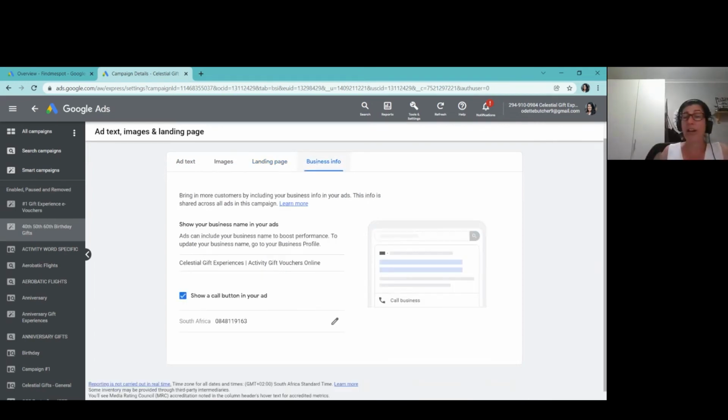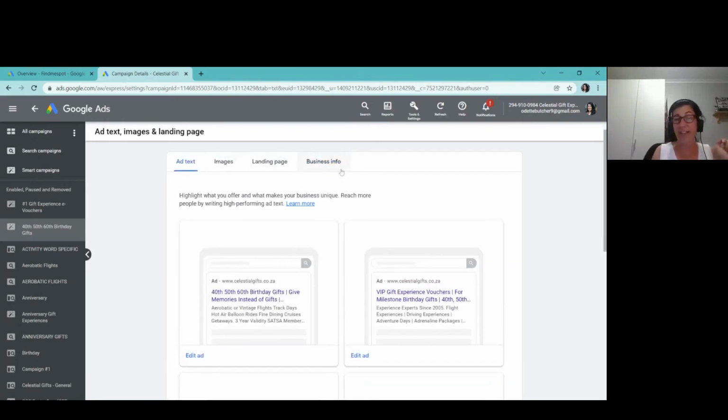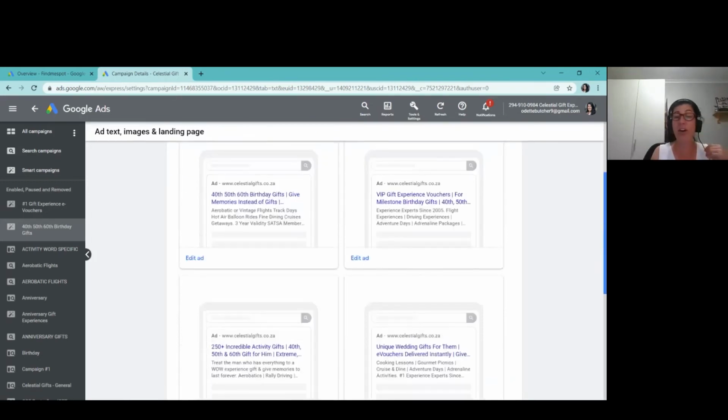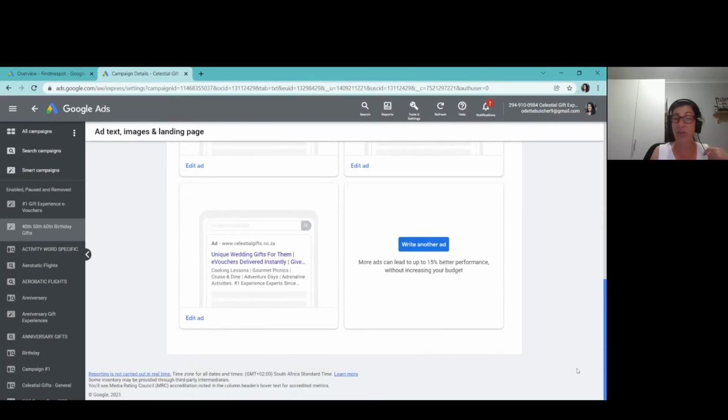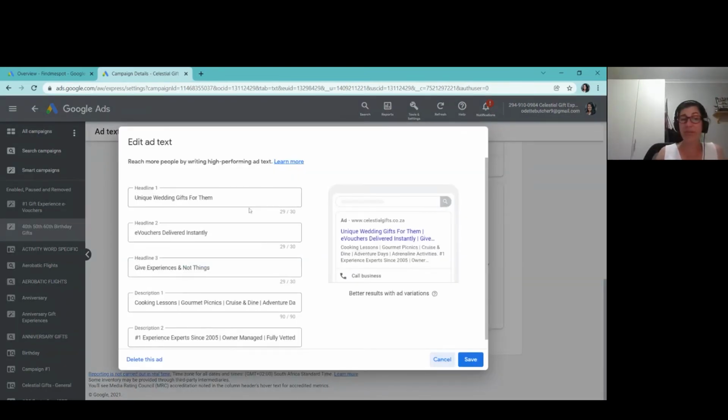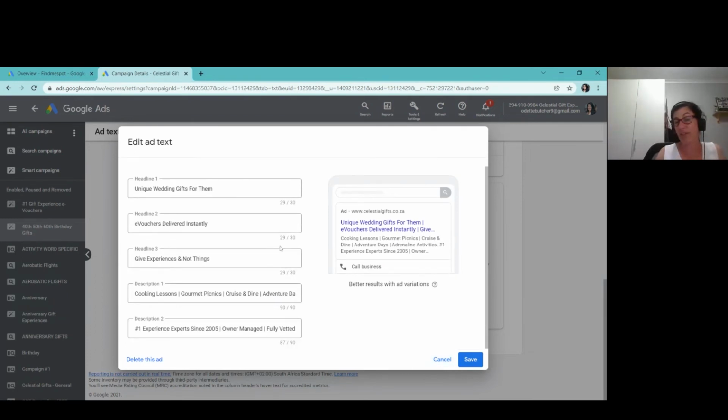Bring in more customers by including your business info in your ads. This info is shared across all ads in this campaign. Learn more. Show your business name in your ad. Here you have that, and then you can also change the phone number. So it's just good to open all the different headings and make sure that you have completed everything comprehensively. And there you can write another ad or edit an existing ad. There you go, the different headlines, and you have to have a certain amount of characters. Better results with ad variation. To attract customers and get more clicks, different versions of your ads are generally generated using your ad text.